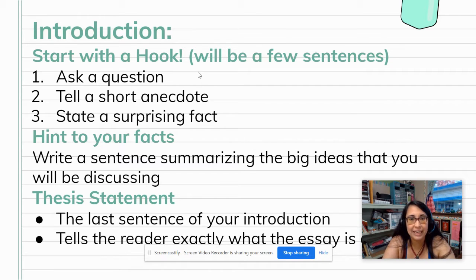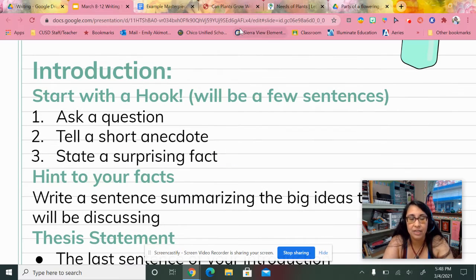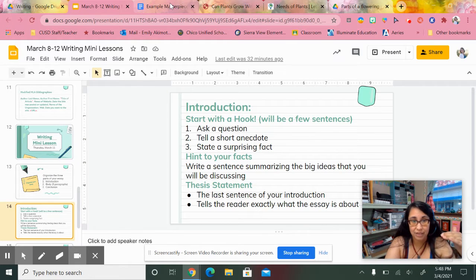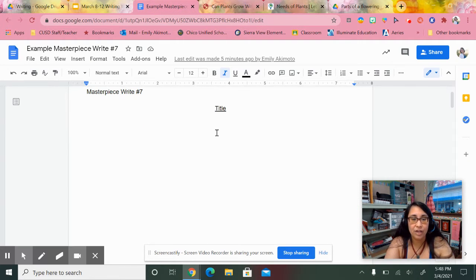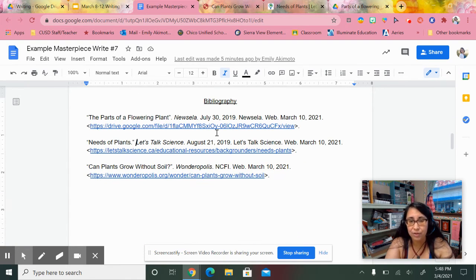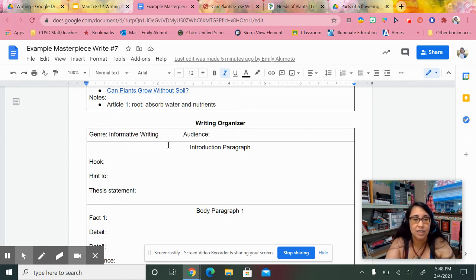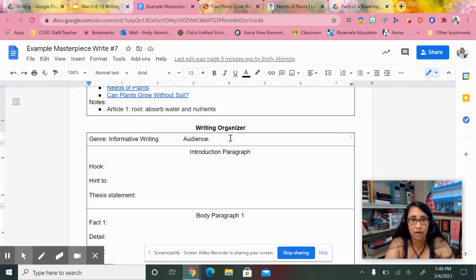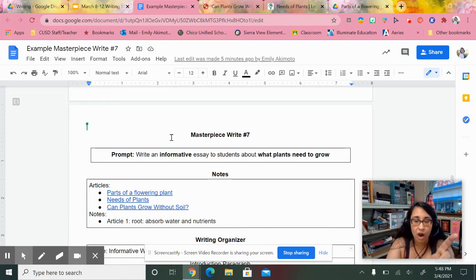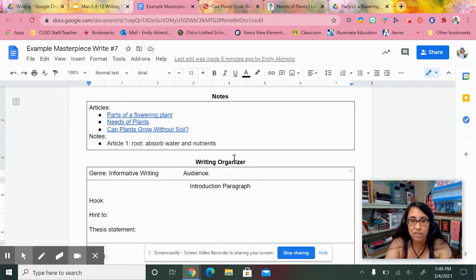So, I'm actually going to get out of this presentation right now, and we're just going to go through this sort of piecemeal. So, when I go here, we're not typing anything in the essay part yet. We already have our beautiful bibliography. I'm going to go down to my organizer. So, first up, the genre is informative writing. The audience, well, who is our audience? Well, it says in our prompt, we're writing to students. So we're going to really be spelling it out step by step. So audience is students.